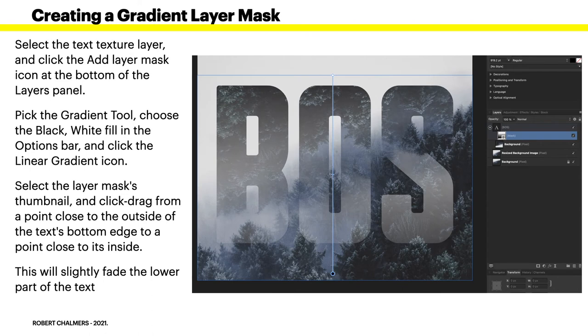Select the layer mask's thumbnail. Don't click on the text, click on the thumbnail, remember, and then click and drag from a point close to the outside of the text bottom edge to a point close to its inside. This will slightly fade the lower part of the text. Now, I took the line right to the top of the text image there because that's how I wanted it, but you can adjust that to suit whatever you want.